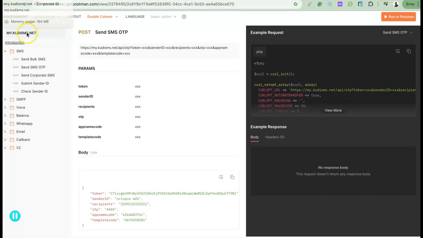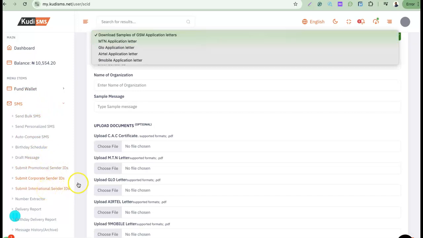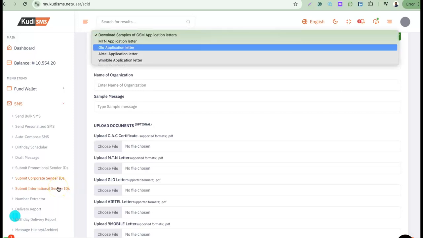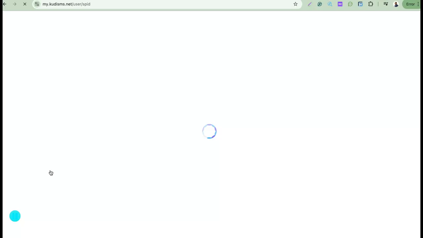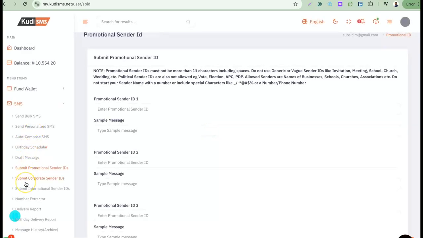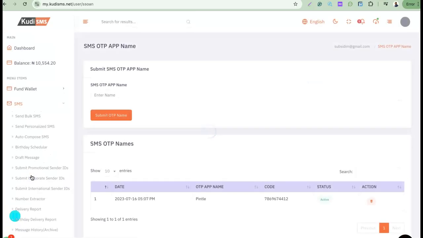And also, let me head back. For the SMS OTP, to get your app name code and template code, you head back to the SMS module, right? And you scroll down. You see submit SMS app name and create SMS OTP template. So to submit the SMS app name, you click the link there, then you enter your app name.